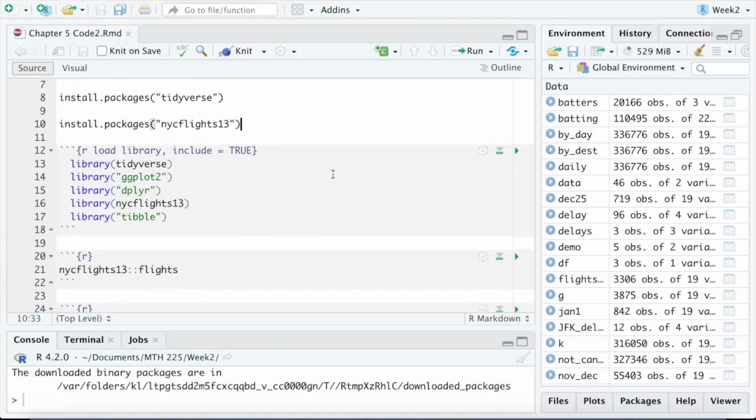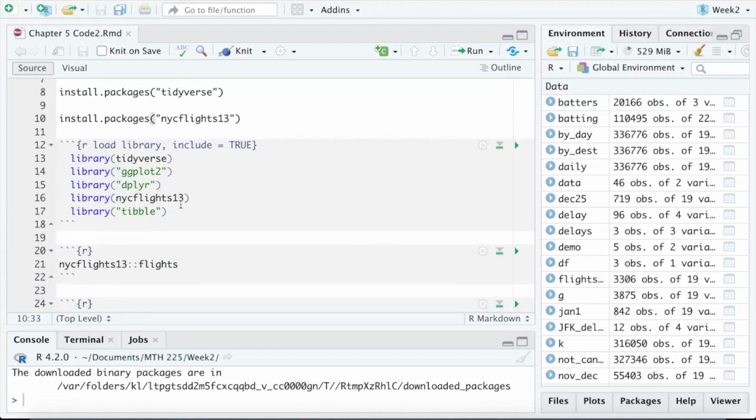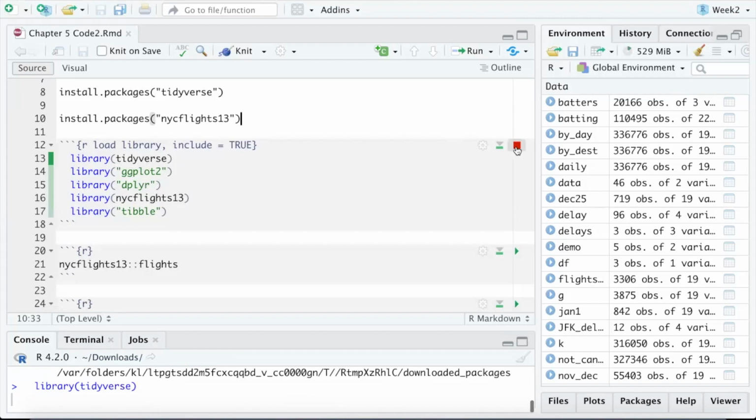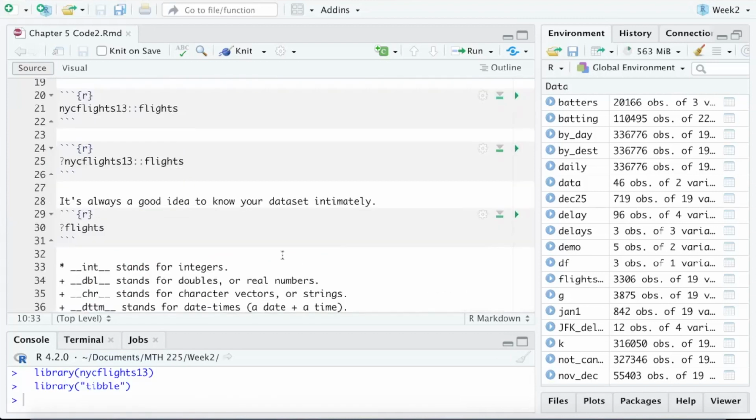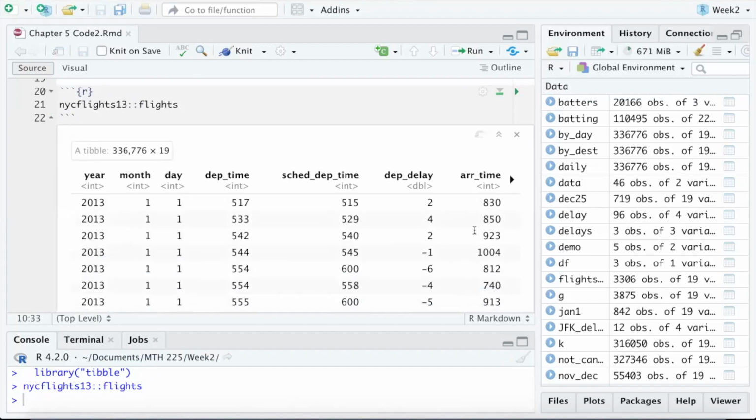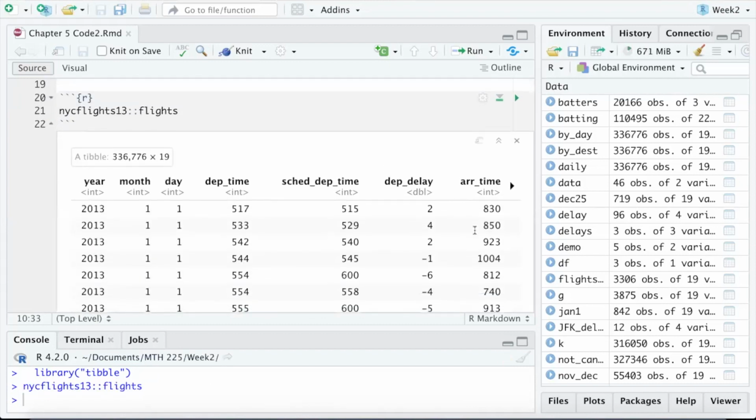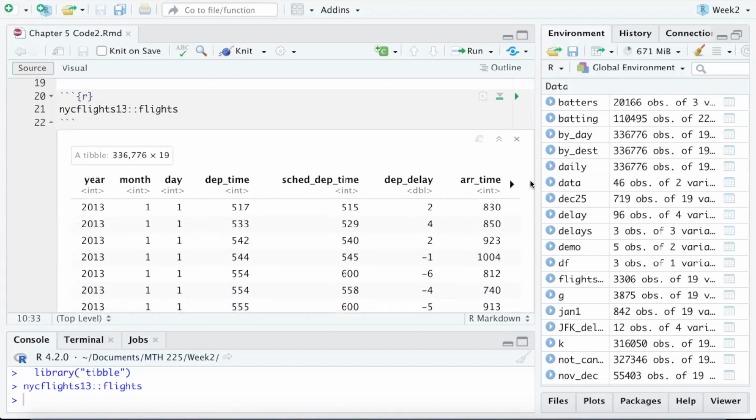All right, now inside those packages, we're going to install some libraries we're going to use. And so I'm just going to install all of these at the same time. So if you want to make sure you're dealing with flights, you can give the package name followed by 2 colons and then flights. And when you do this, you're going to see an abbreviated tibble of the New York City flights. And so if you click over here, you can see the other fields.